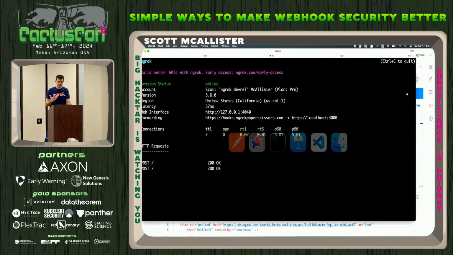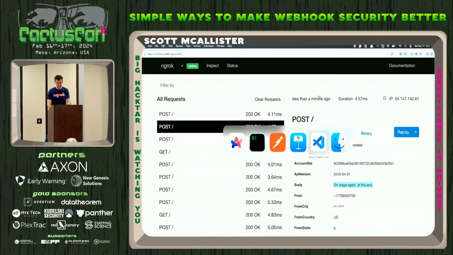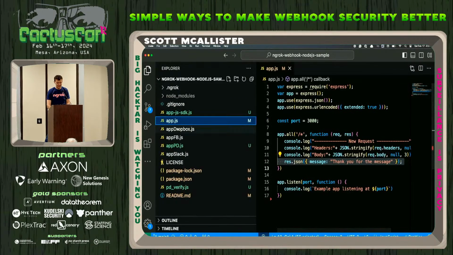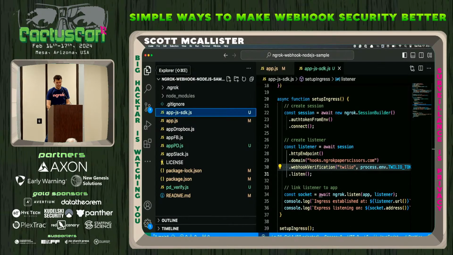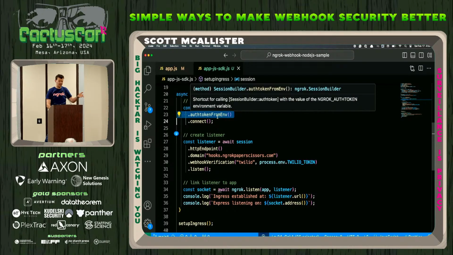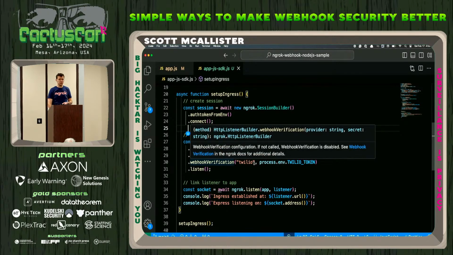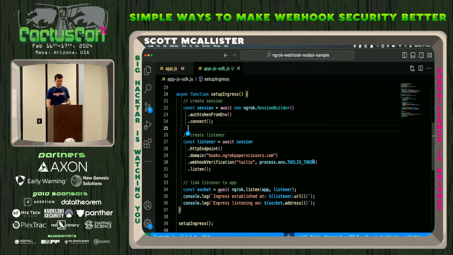So you can have that in development, running the ngrok process here. You can also use an ngrok SDK if you want to take it into production. So I'll just show that real quick. In this situation, I can create an ngrok session using the ngrok SDK, the JavaScript SDK. I can use the auth token that I got from my environment variable. So it's my ngrok auth token, so that I can use that. I set up an HTTP endpoint. I use my same domain at hooks.ngrokpaperscissors.com. And then I have Webhook Verification for Twilio. And then I'm going to be passing the Twilio token right here.